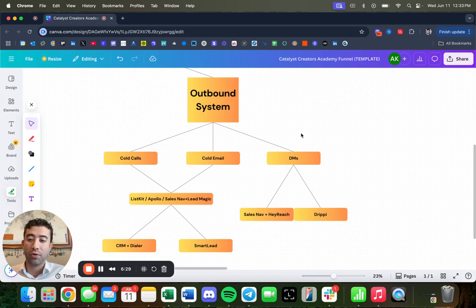The same way that we build lead lists with ListKit, Apollo, Sales Nav, and Lead Magic, with DMs, particularly LinkedIn DMs, we are going to go into Sales Nav, be able to filter out the systems, see exactly what industries we want to target, find the exact ICP and target list, and then we're going to want to reach out to them from there. Now, HeyReach is an amazing system where it filters out exactly what you want to do on each piece. So the system starts, it will send maybe 30 connection requests. Anyone that accepts it, it'll take it to one side and send them a message prompt.